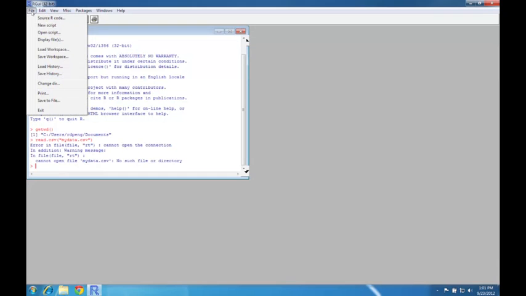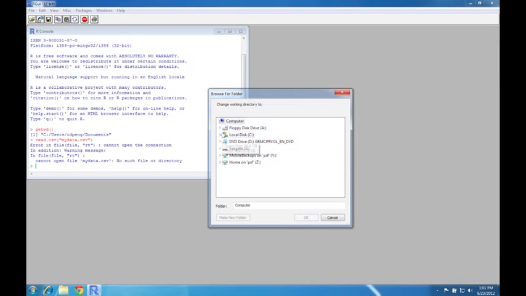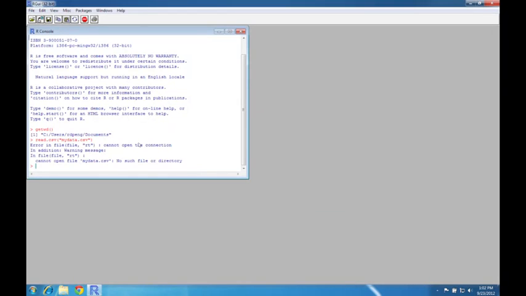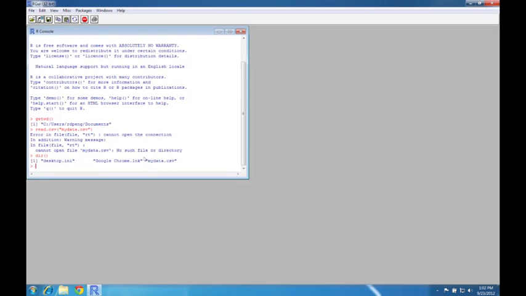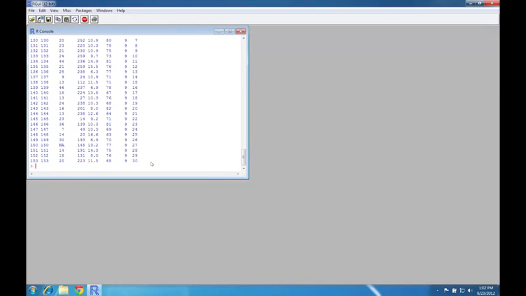So I can go to the File menu here and choose Change Dir. And I'm going to go into my local disk here, go to Users, rdpang, and I'm going to go to my desktop here. So now if I type dir, I'll get a list of the files that are on my desktop here. You can see that, lo and behold, here is my mydata.csv file. So now I can say read.csv and then mydata.csv. And you can see that the data will be printed to the console, because now it can find the file in my working directory.